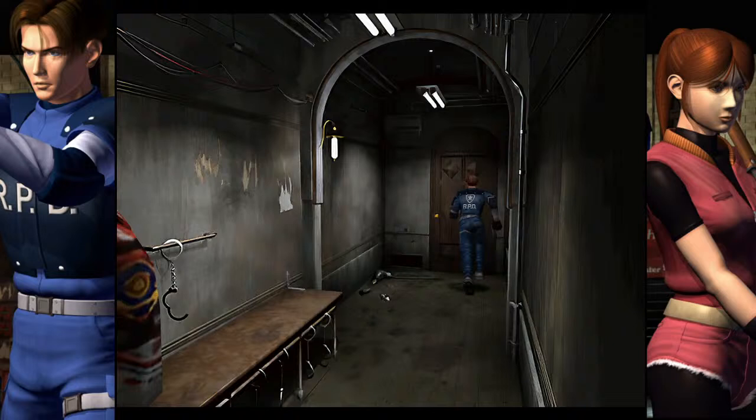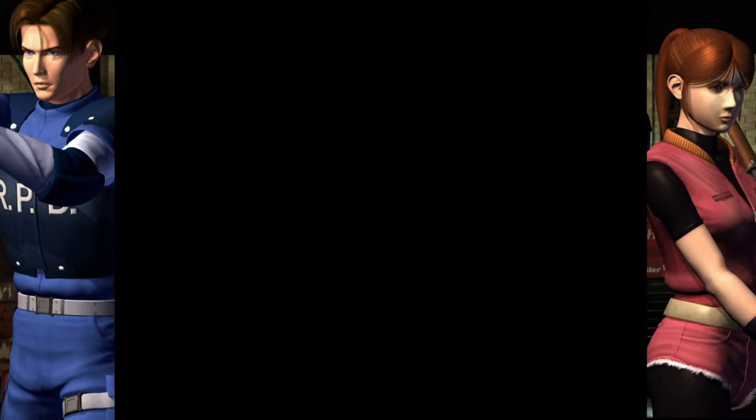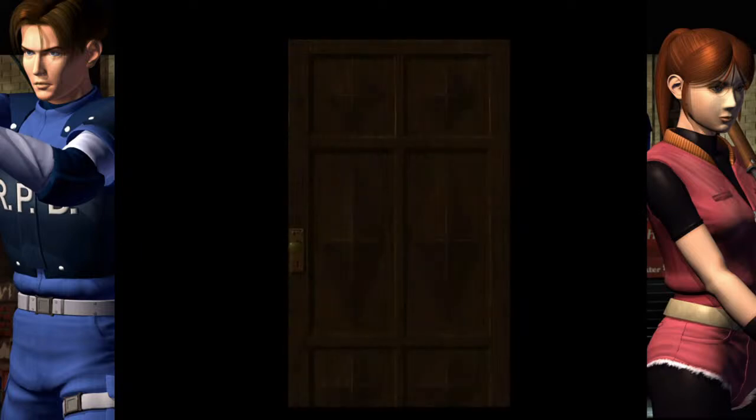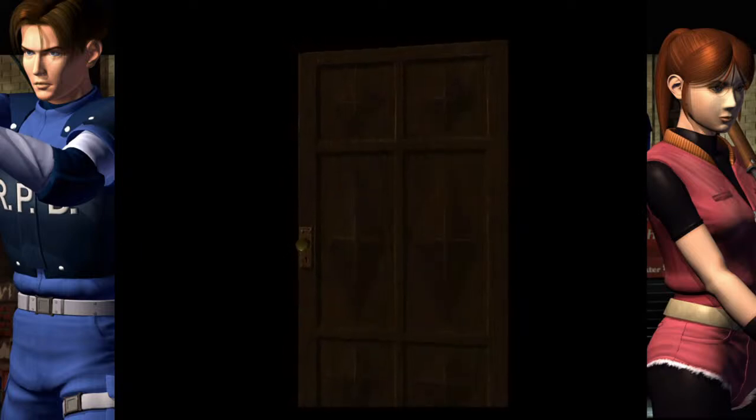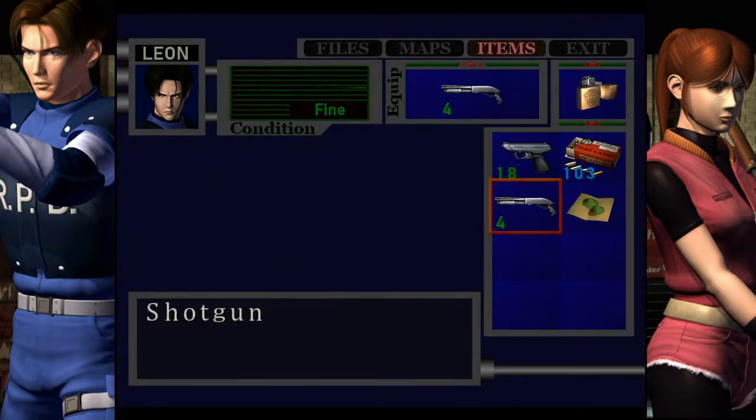So there are certain items that you leave and certain things that you do that will affect Claire's story as well. And that was really interesting. It's something the remake just didn't do very well, in my opinion. It always just felt like alternate scenarios. It didn't really feel like they were the other side of each other's stories.